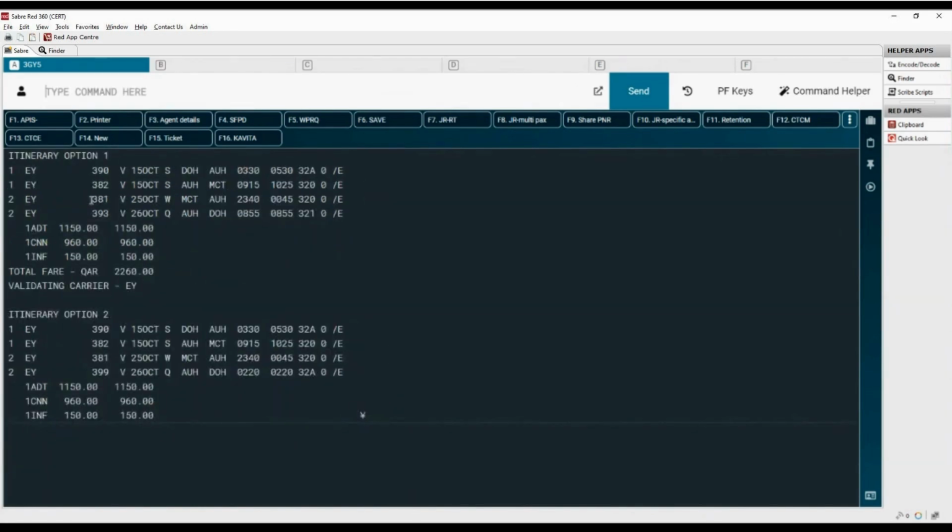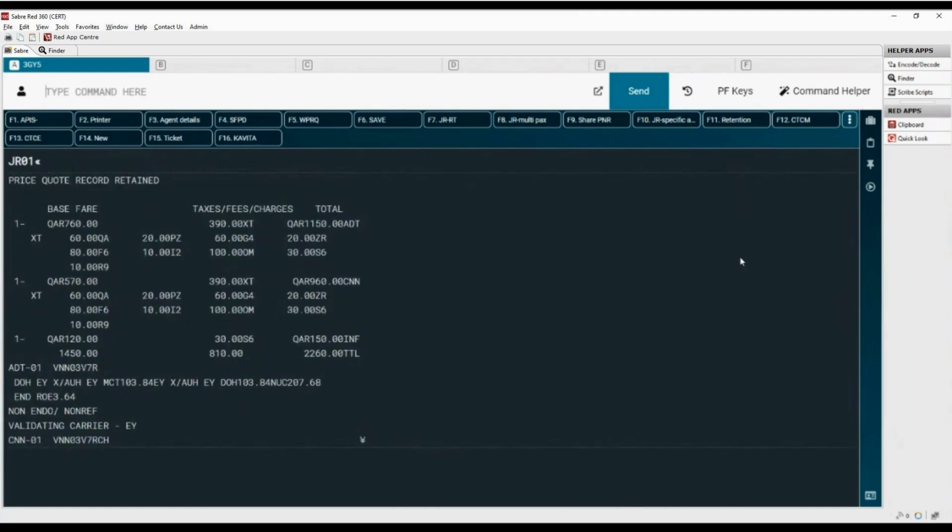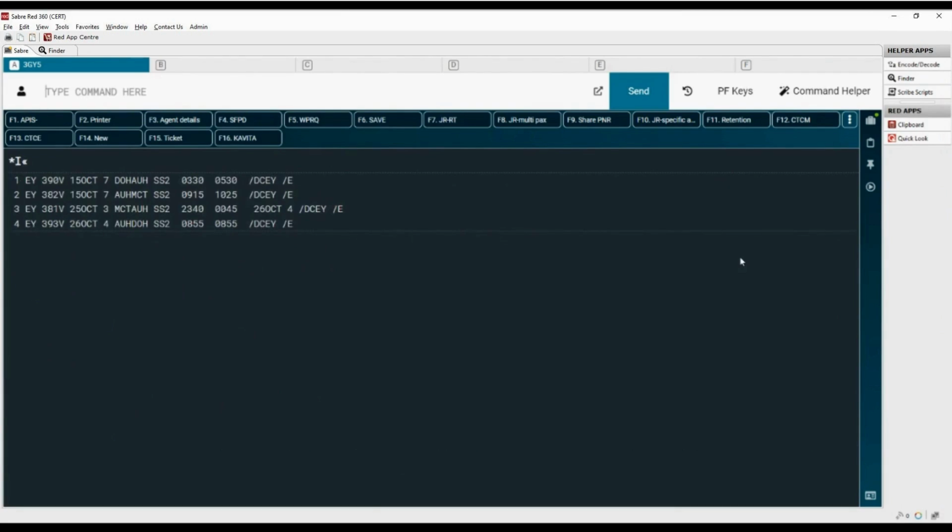Multiple options are received on different carriers. First itinerary option is the cheapest one. The system is showing the fare for one adult, one child, and one infant separately. This is the total fare for all the passengers. Let's book first option using JR01 command. Type asterisk with letter I to display itinerary. Now, enter mandatory elements to create the PNR. Or ignore the itinerary using letter I.